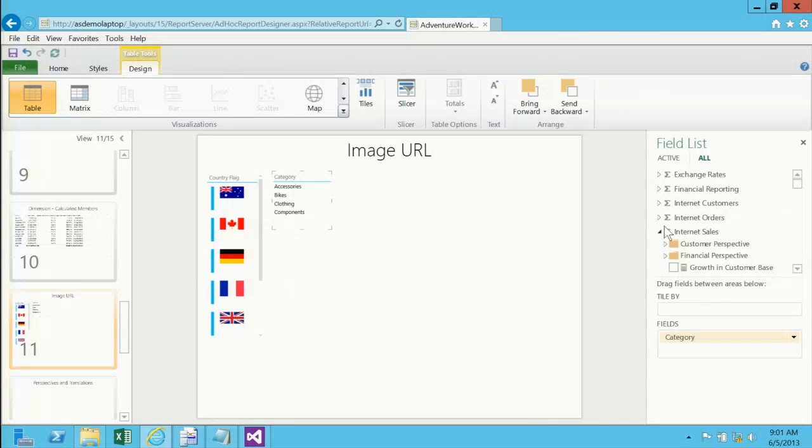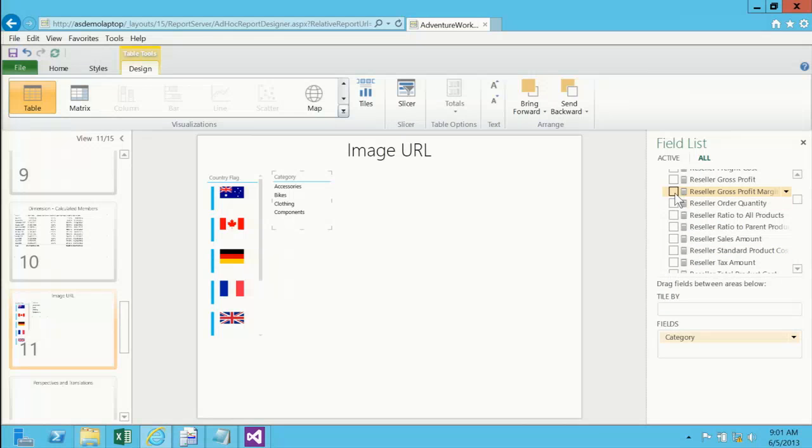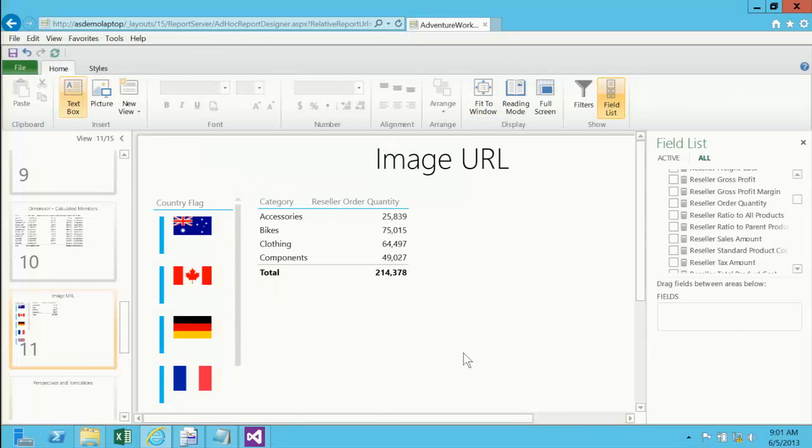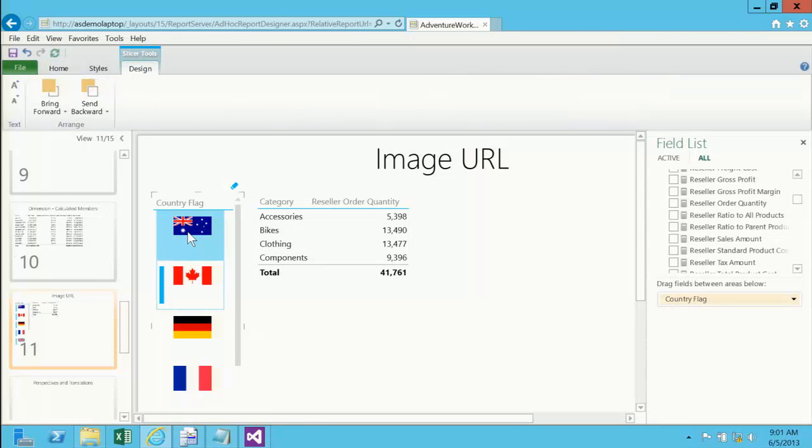See, reseller order quantities. I'm going to turn off fit to window. So now you can use images inside of Power View. You can do anything here. It takes an image URL to show up here.